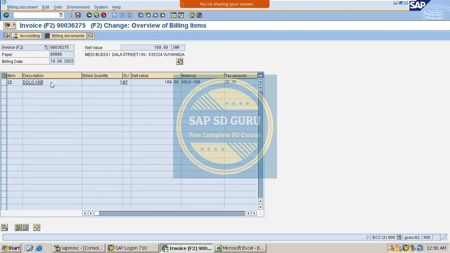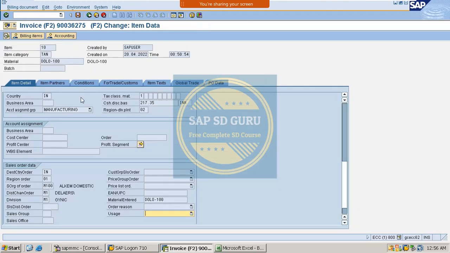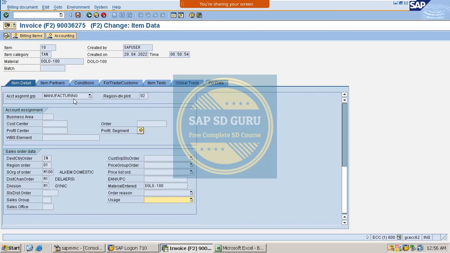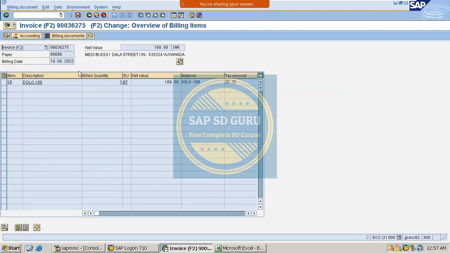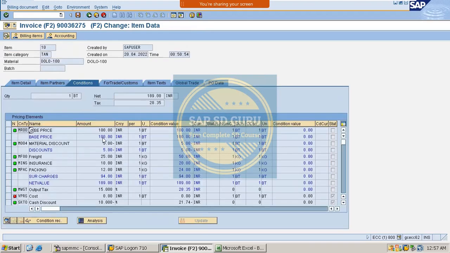And if you click on the material, here you can see the account assignment category of the material, this one, nothing but M1. And you can find the account keys also, right? You can see what the condition types are here.